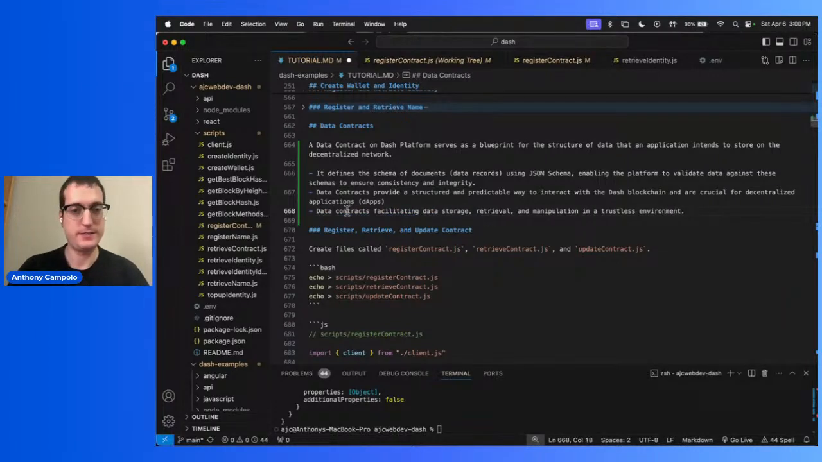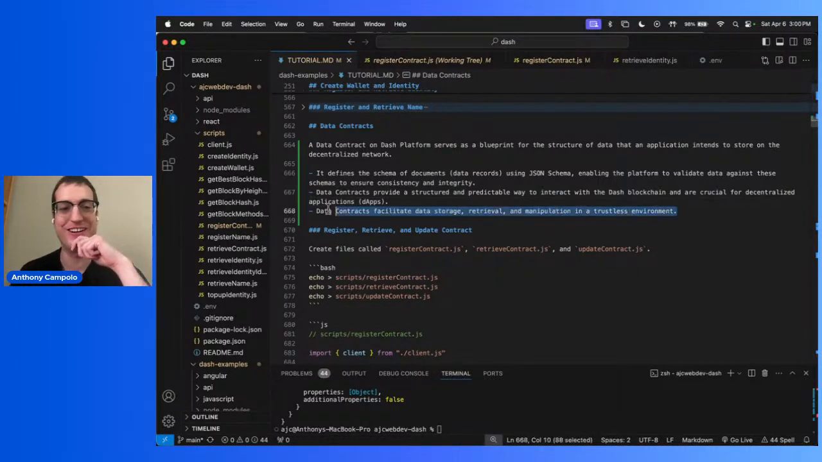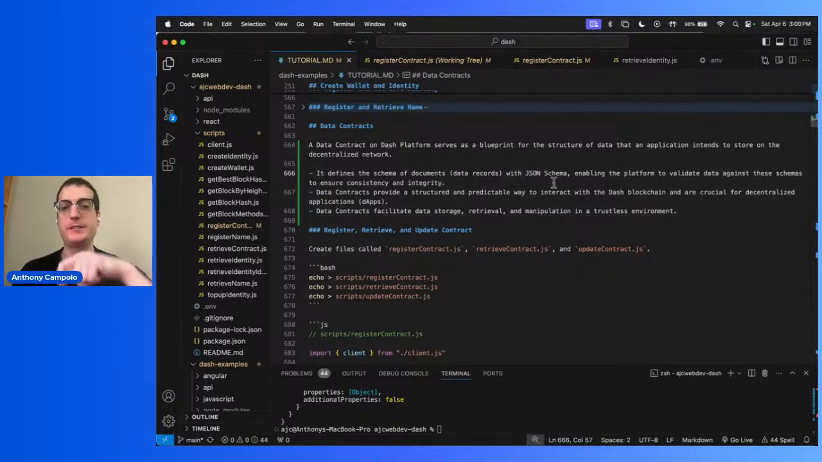Data contracts facilitate data storage, retrieval, and manipulation in a trustless environment. That's good. That's clean. I like that a lot, actually. That's a very, very clean definition right there. It defines the schema of documents with schema.